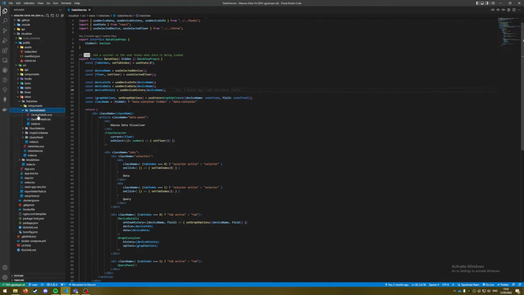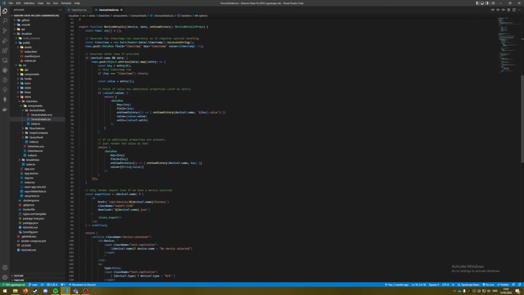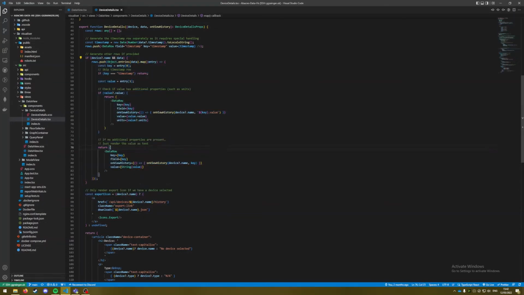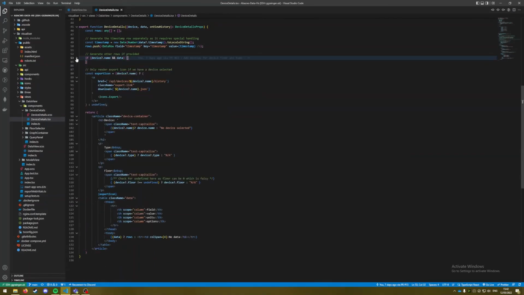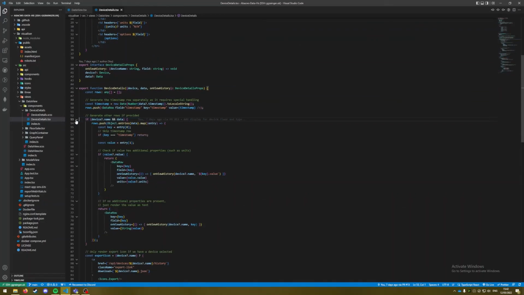So let's have a look at device details. This is another React component. This builds up. So let's go from the top. The device details builds a table. This bit here builds a table displaying all the data to the user from the device they currently have selected. We have an export icon here if they have a device selected, and then you can click.